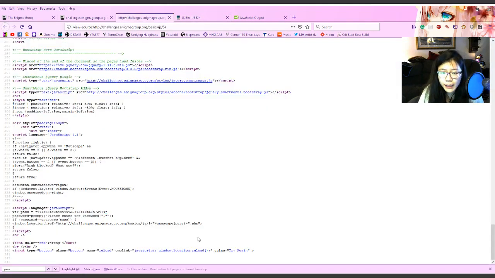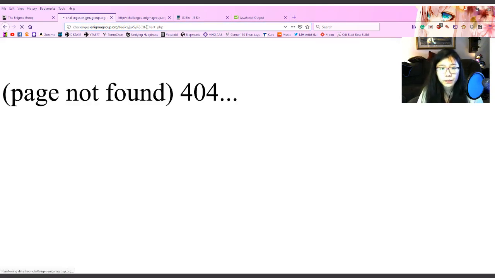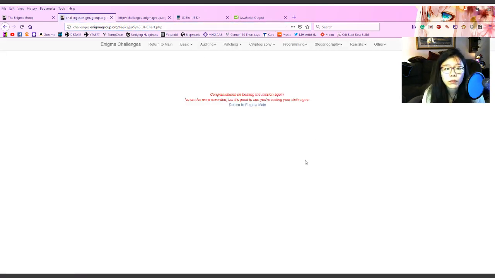And you go back here, you read if password equals this, then you go to here and you go there, which is .php. Okay, there's a space here. So that's the solution for this challenge.